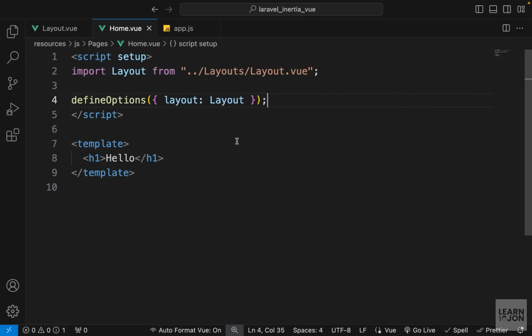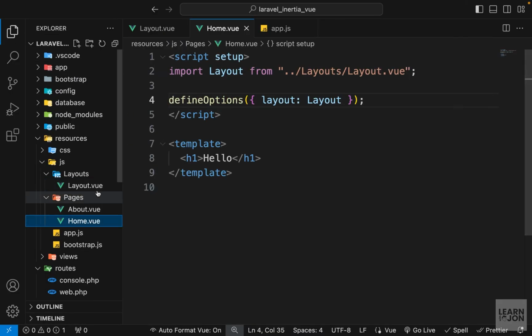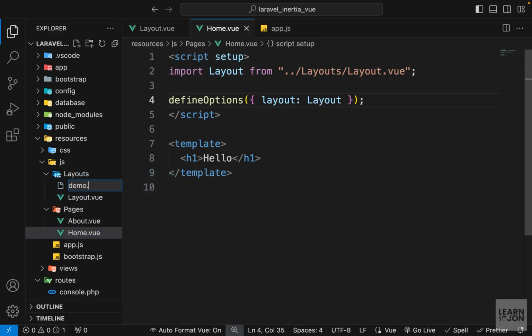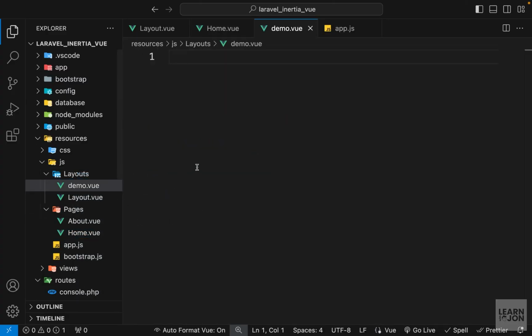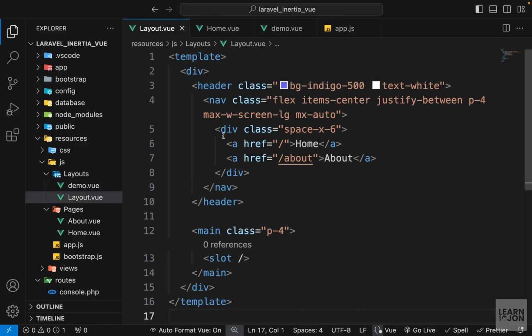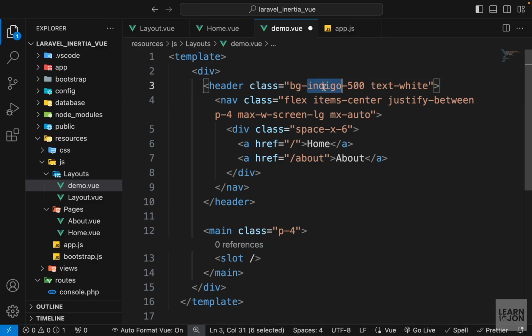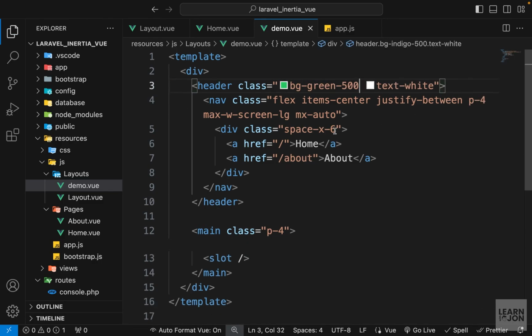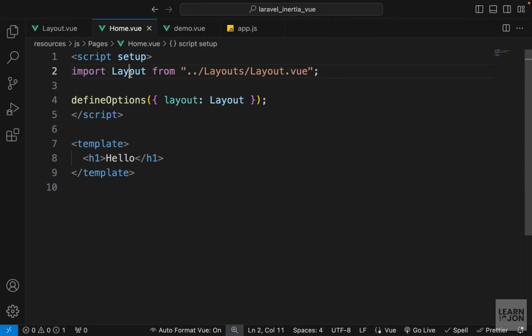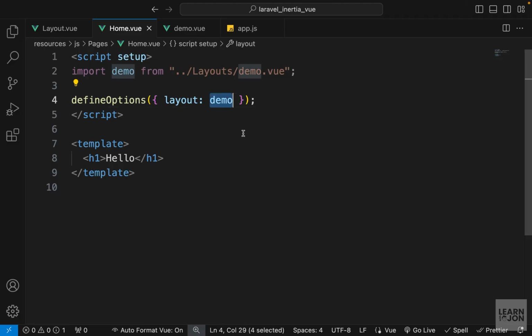So this is quite useful because if I want to have a specific layout for my home page, I could create one. For example, let's create a demo layout here. And I'm calling it demo because I want to delete it just in a moment. And then I will copy everything from this layout file and paste it here. Just change the background to green so we know it's different. And then in our home page, instead of using that layout one, I'm going to use demo. So change all of this to demo, and we should see a green navigation on our home page.